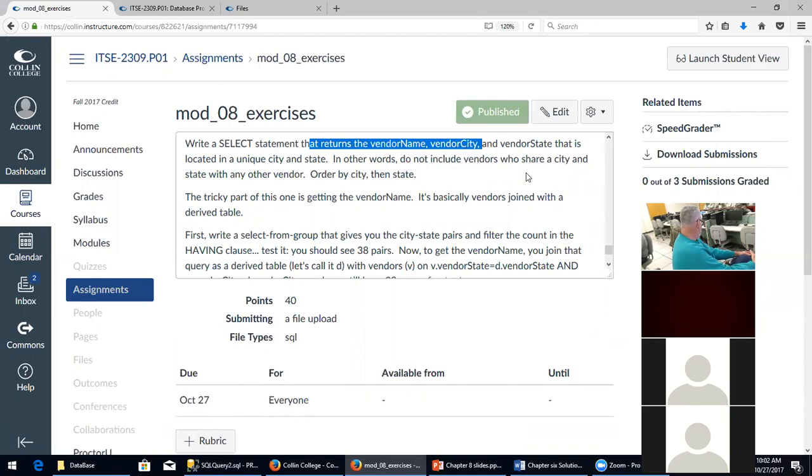Now, this would not be difficult if I were only asking you for the city and the state. That's pretty easy. But when I throw in the vendor name, and say that now you have to give me the vendor name, now it has to have a derived query in there. So the tricky part of this one is getting the vendor name. If I put the vendor name in the query, then I would have to group by the vendor name.